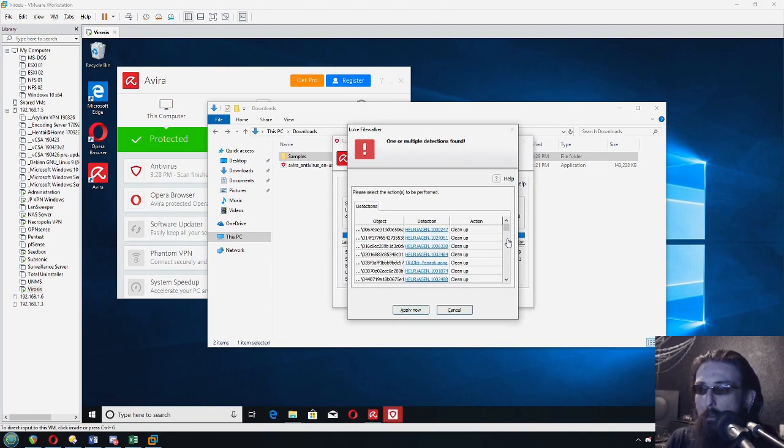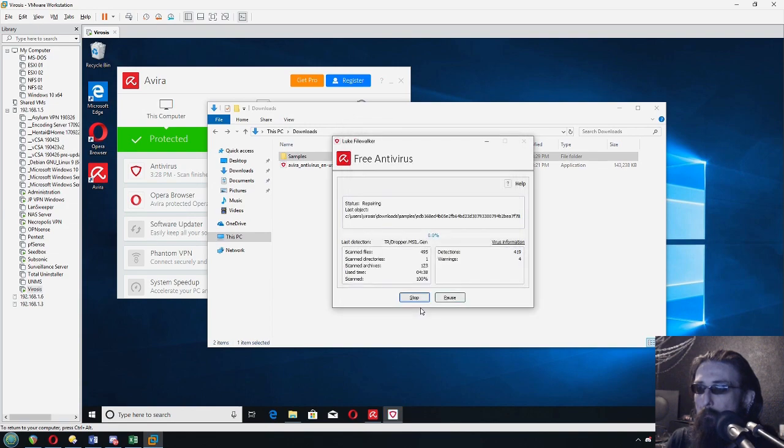Now here's the screen after it did whatever it did. I'm assuming all of these are going to be listed as cleanup. It detected in total 419 with 4 warnings. I'll let it do its deletion stuff or whatever it's doing, and we'll be back after that.